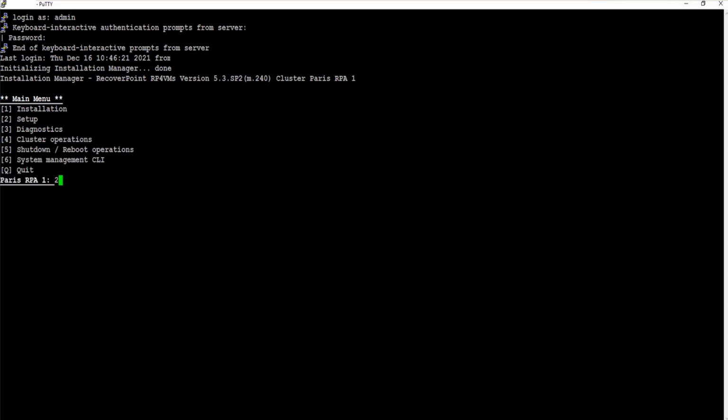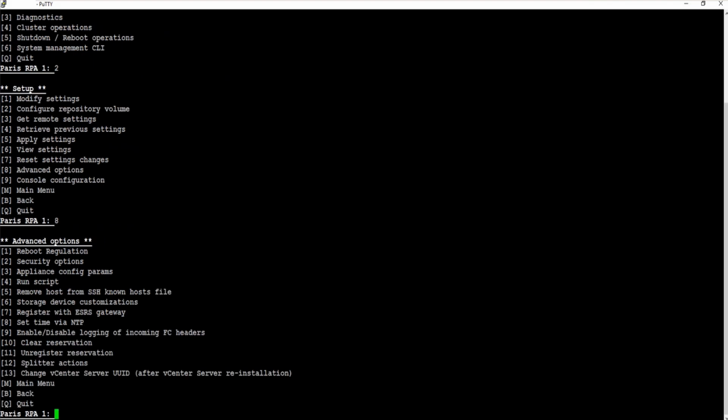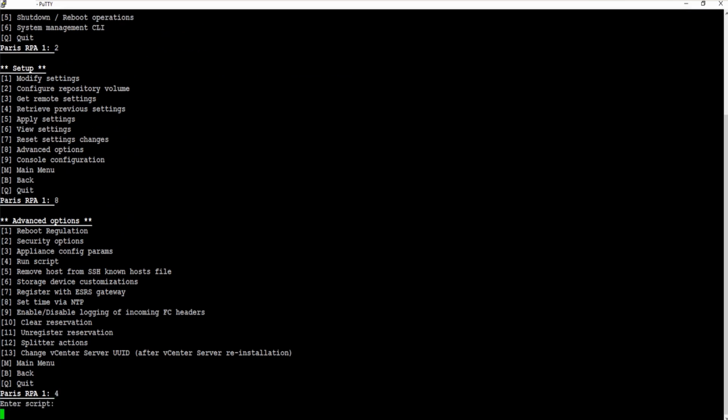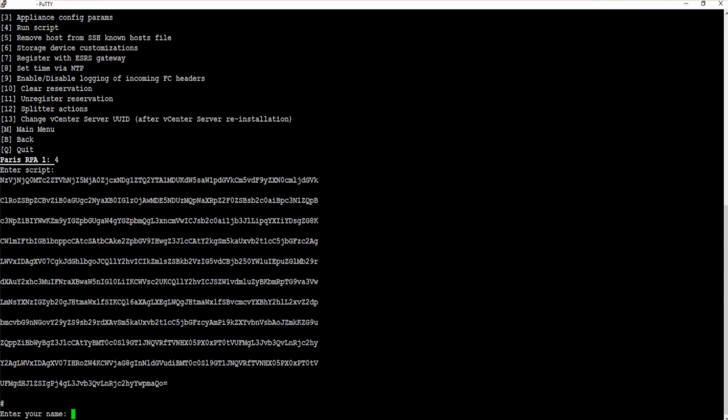Choose 2. Setup. Then 8 advanced options. Then 4 run script. Paste the signed script available in Dell Security Advisory 2021-284, article number 194531, including the hash sign. Enter your name and press enter.